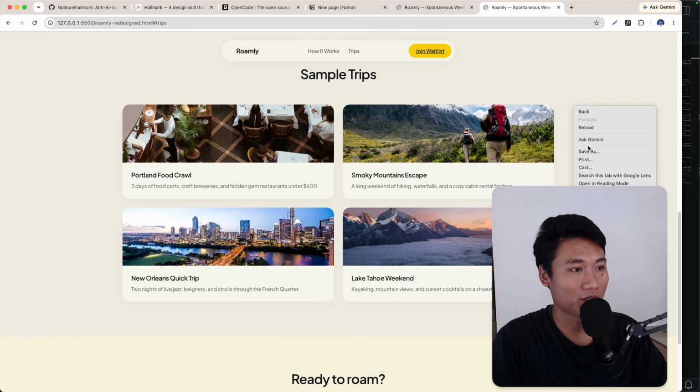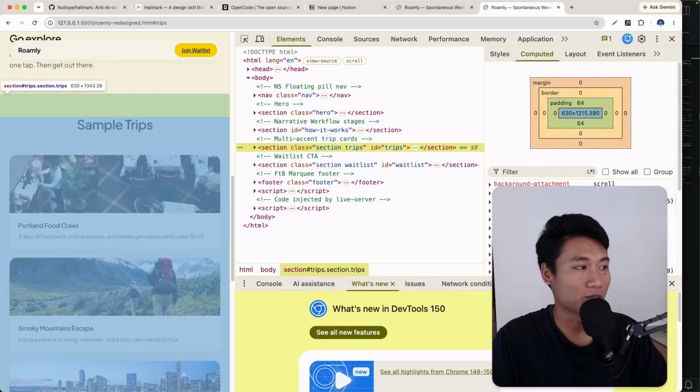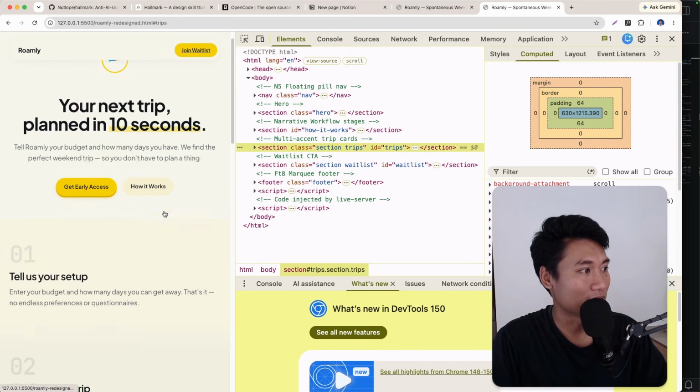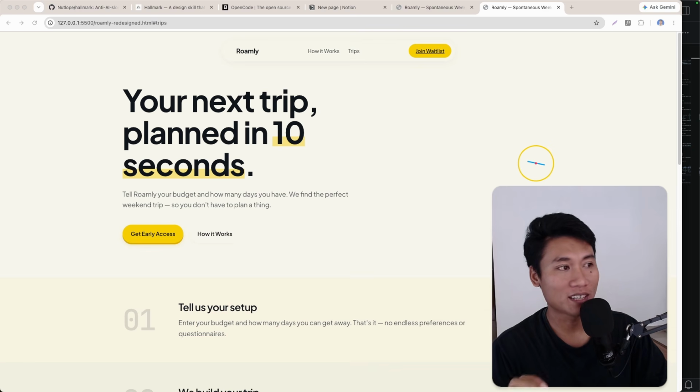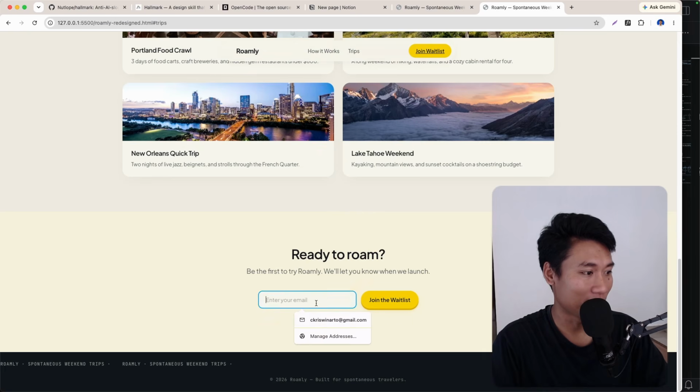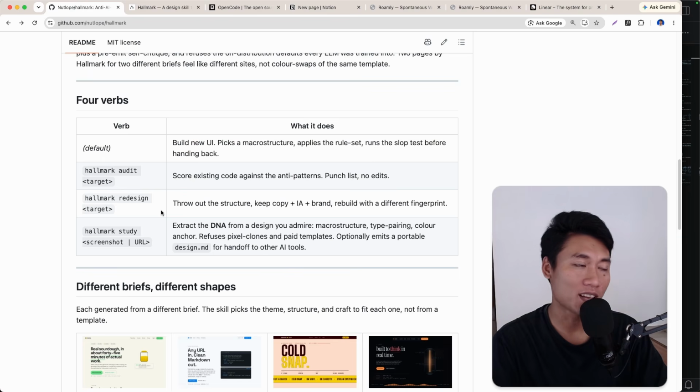Let's make sure the responsive layout is also working. Let me scroll down. Then as you can see, yes, this also works. So definitely I'm going to install this skill globally on my system. This absolutely works. So the next thing, I'm going to try to use this Hallmark study and then put in a URL.